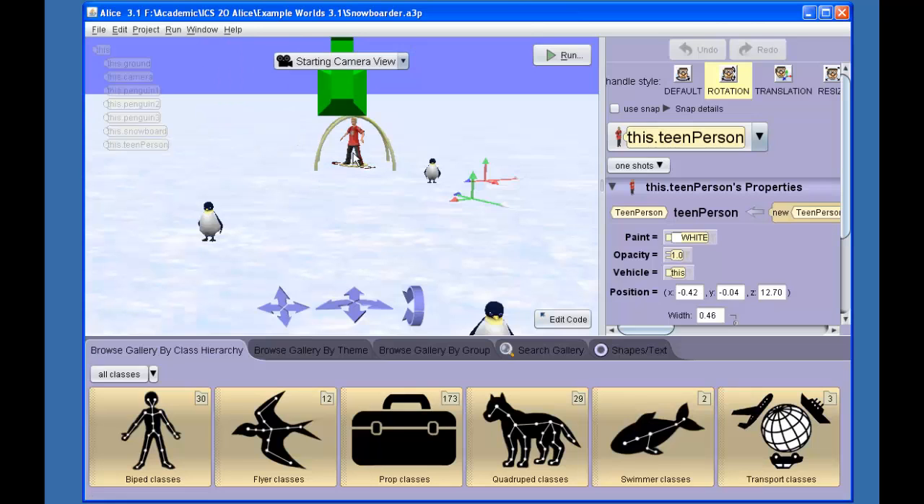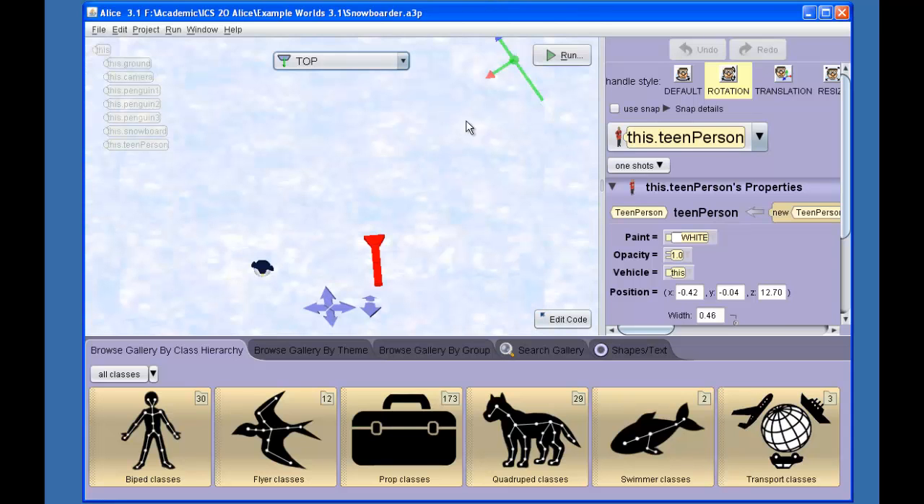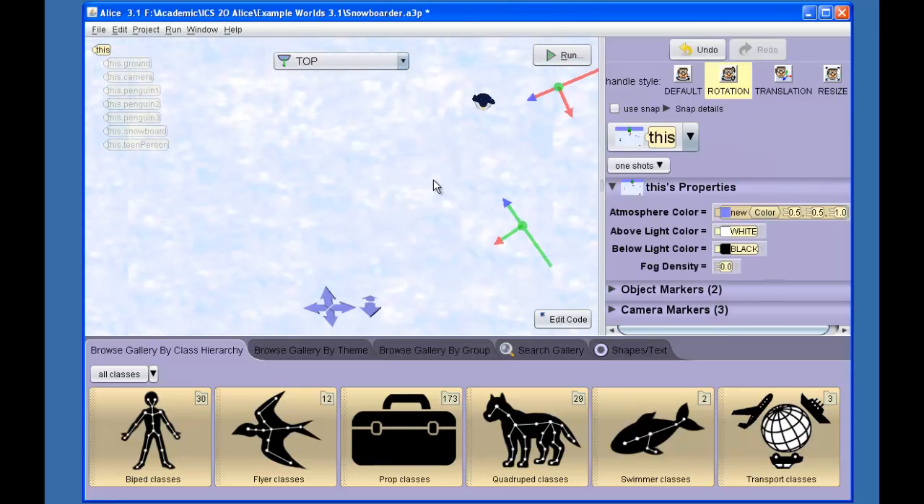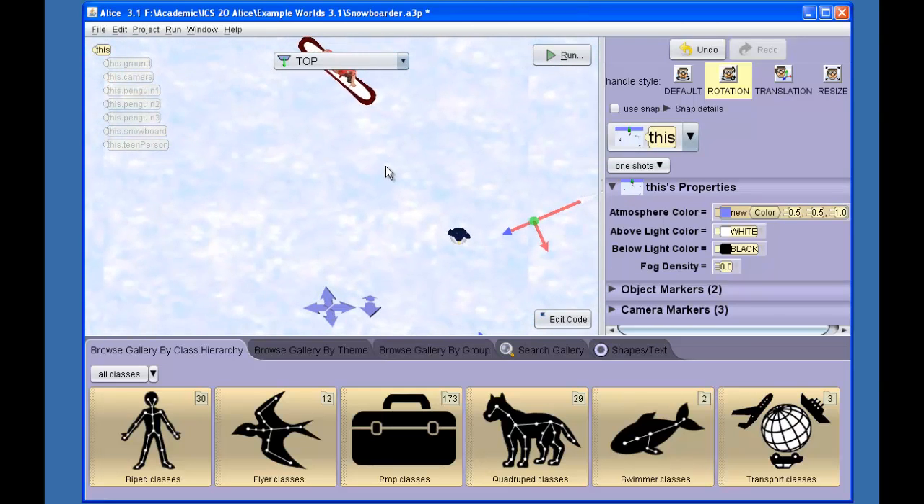We have our snowboarder. The snowboarder has set the vehicle to the snowboard so that when the snowboard moves, the rider goes with the snowboard. I've got two object markers here. Let's explore those object markers, and what I want to do is take a look at it from above. Move over towards that snowboarder.